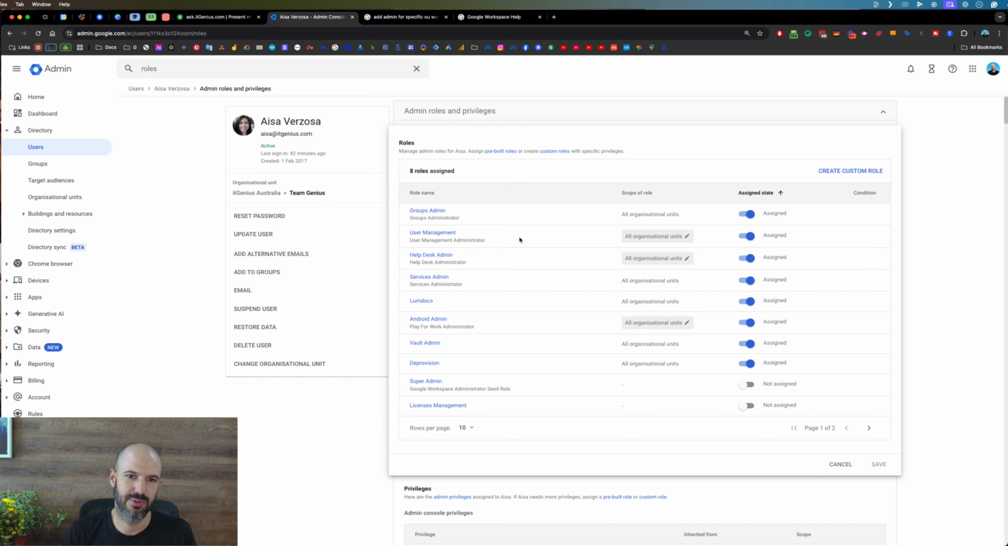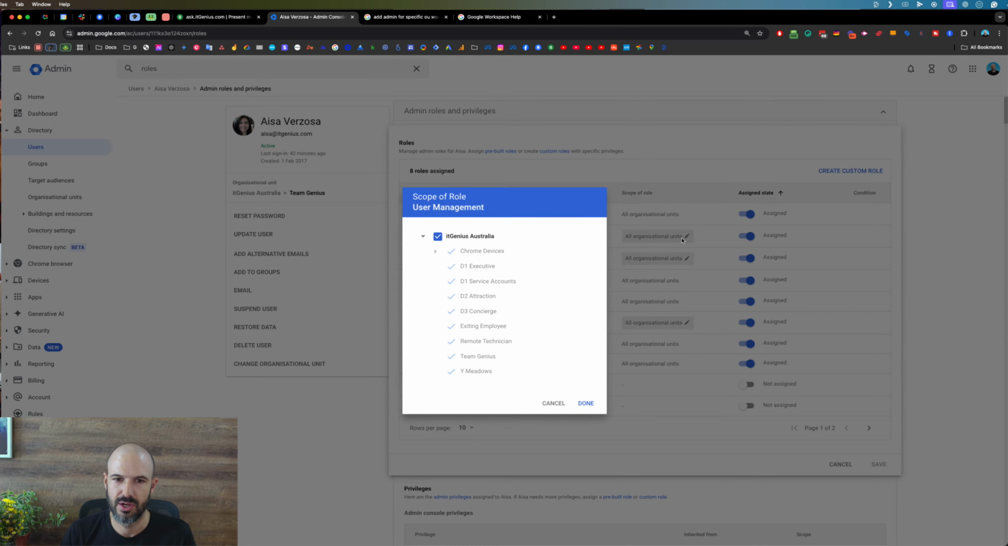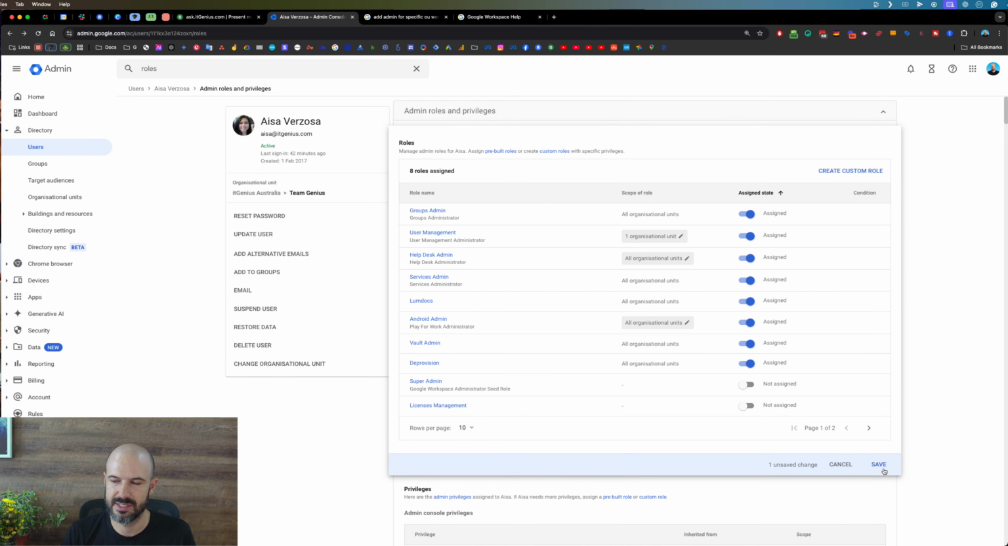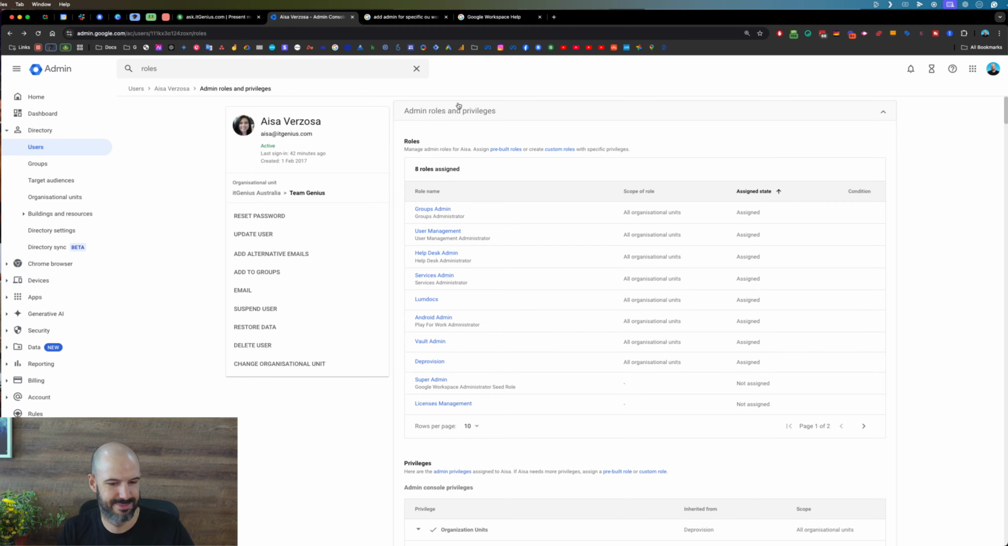Let's say, for example, I want to give this person the user management permission. I can choose what specific organizational unit I want to apply it to. There we go. I'm going to hit save, and then it's going to apply it just to that organizational unit. There we go. Cool. Great question.